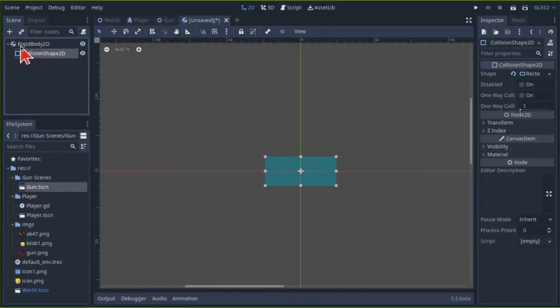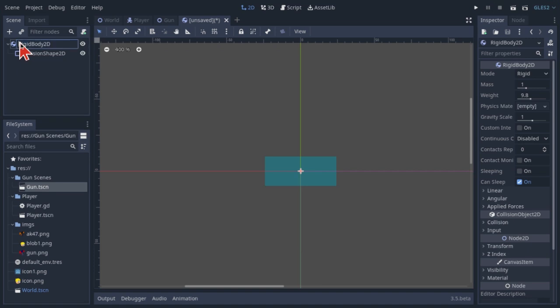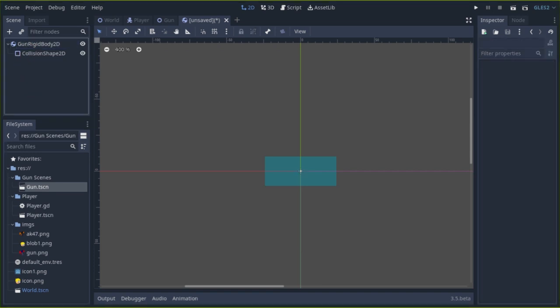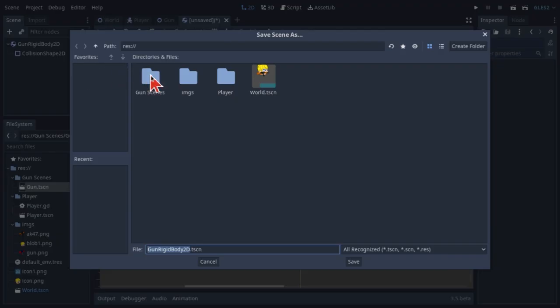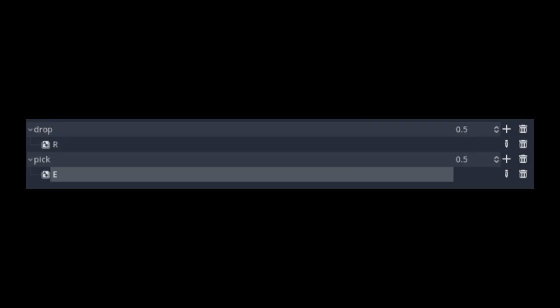So create a scene with a RigidBody2D node and a collision shape. I'll rename the scene GunRigidBody2D. Then I'll save it in the same folder as the gun scene. Also adding some key maps, R and E for drop and pick respectively.